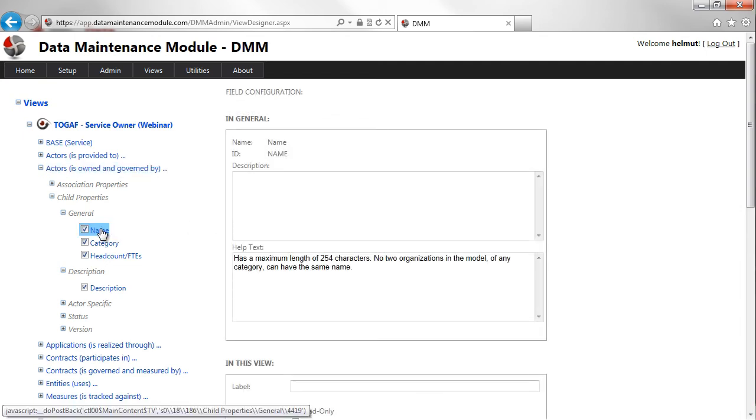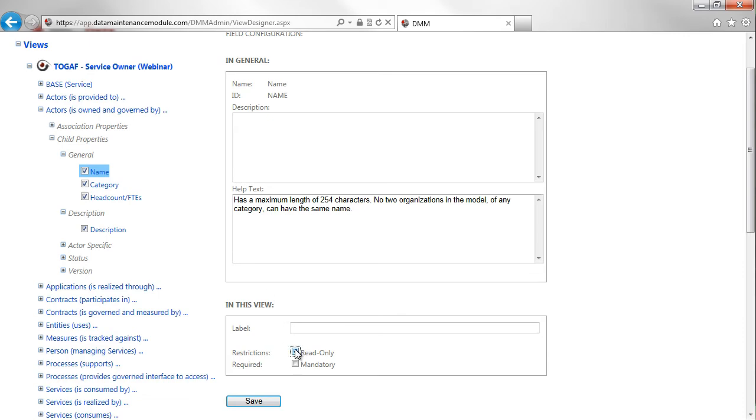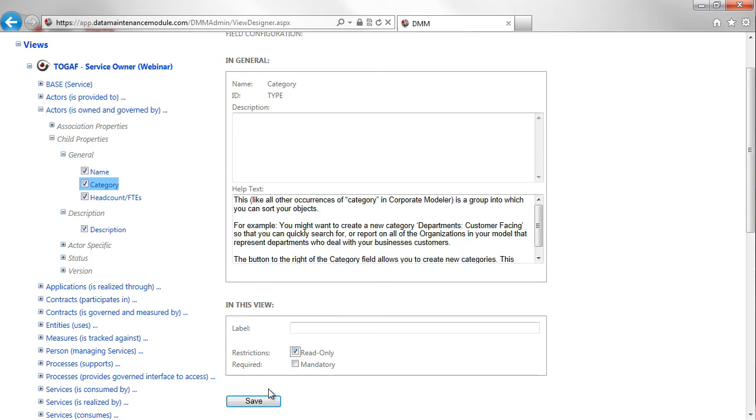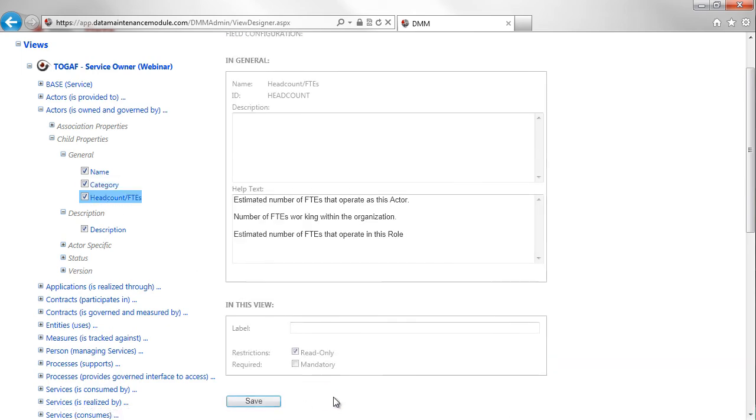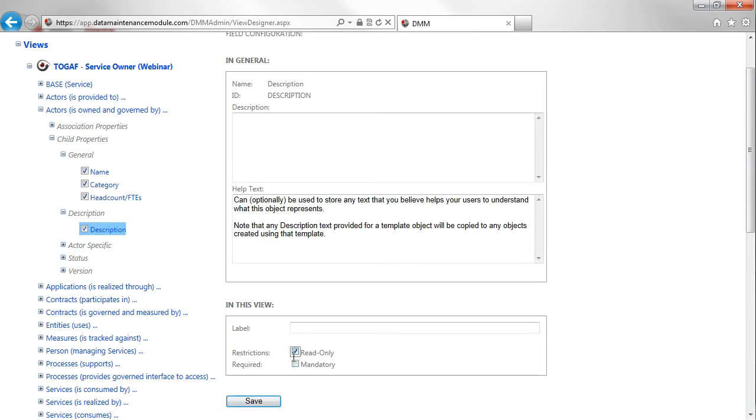So if we press the save button, again we could switch the order of the objects, and if we go to the object itself or to the property itself, we can actually make everything read-only, because actually we don't want the service owner to change any information on this actor record. That means we can actually limit the access rights on field level. So that's now the property of the actor.